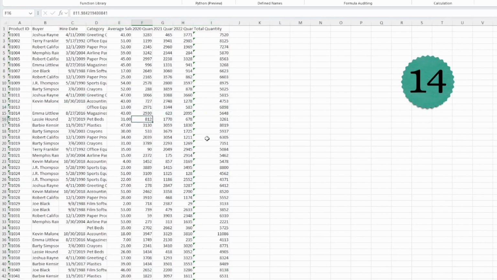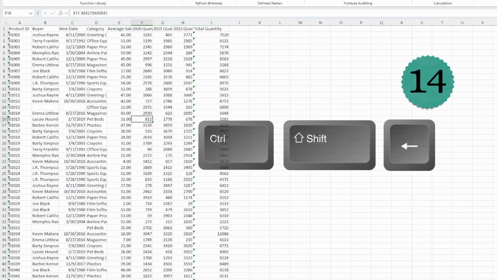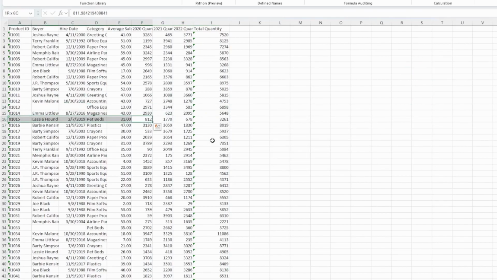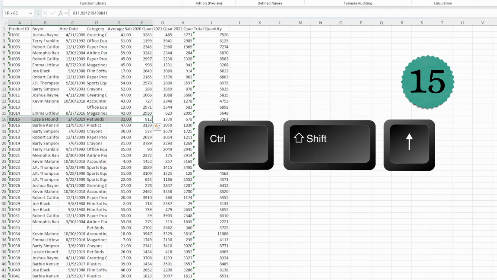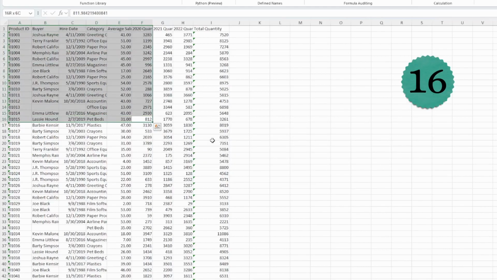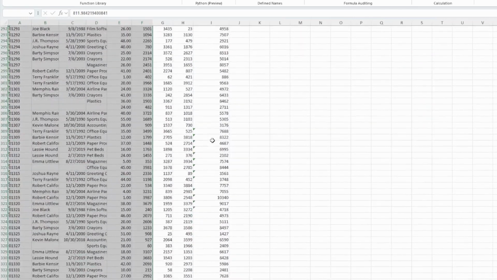Same thing here. If I want all the cells to the left, it's just Control Shift left arrow. This comes in handy when there's any sort of formatting or deletion or any changes you want to make within a potential range. To select all the cells above our current range, you guessed it, Control Shift up arrow. And for all those below, Control Shift down arrow.